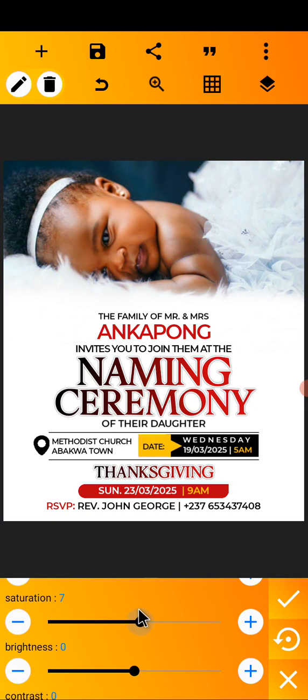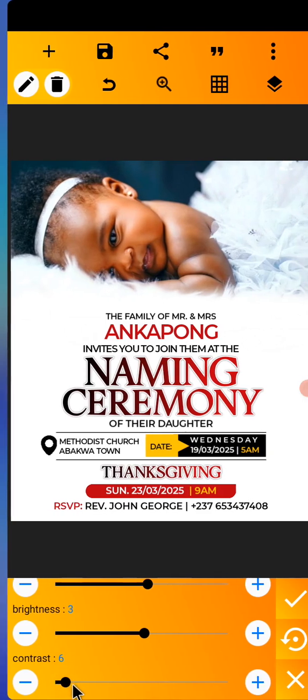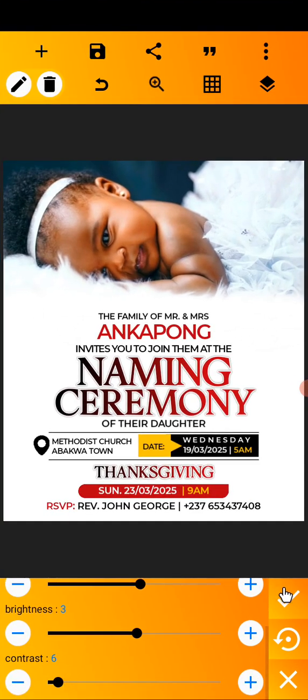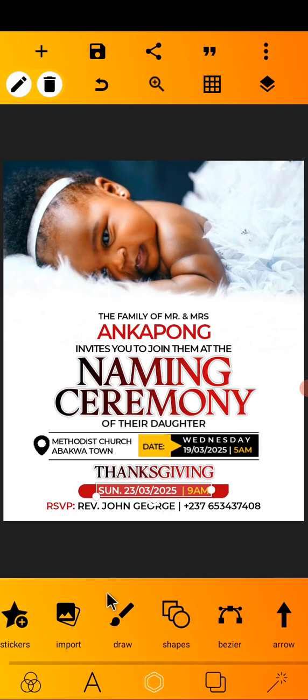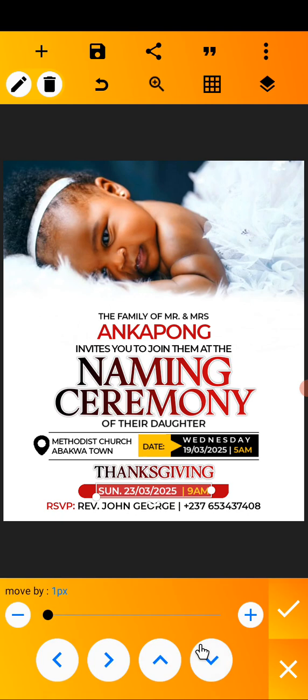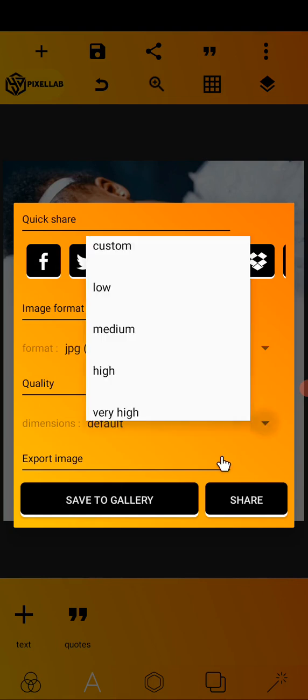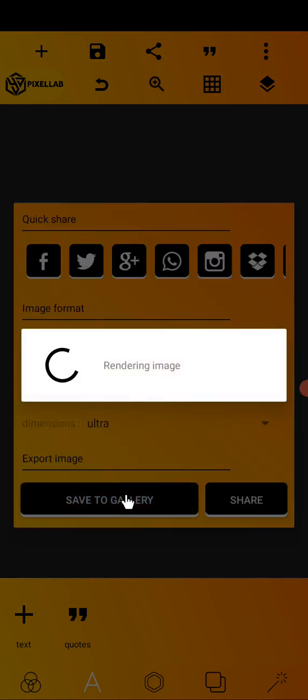I'll give it a contrast of 7. Then I'll increase the brightness, give it a brightness of 3. I'll give it a contrast of, let's say, 6. I'm okay with this. Let me just balance this before we save. Yeah, I'm cool with this. So after achieving a simple minimalist naming ceremony flyer like this, you come down and save as project. Now let's first of all save as image, and we take it to Snapseed to actually increase the clarity.